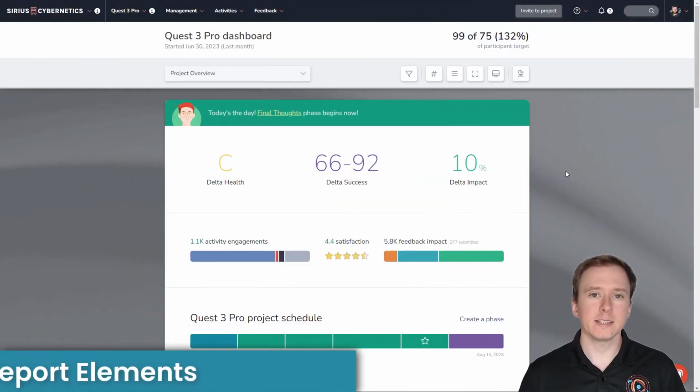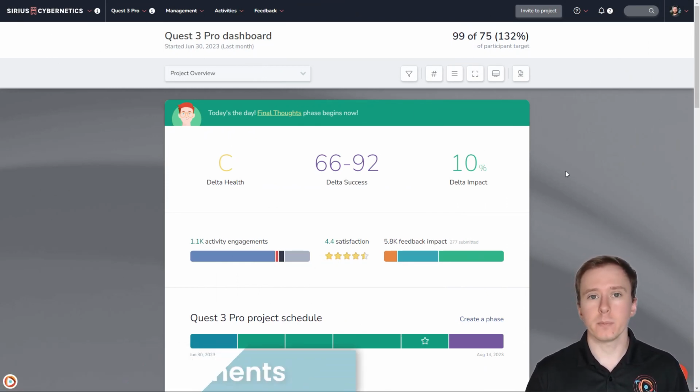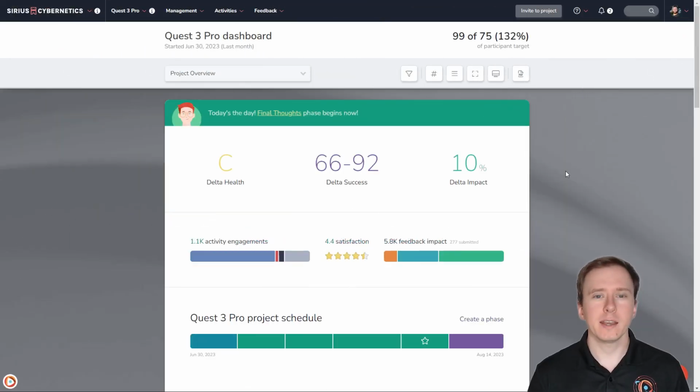So one of the ways that we can get data out of Centercode is using custom reports. And these custom reports are built out of report elements. And these report elements leverage Centercode's data engine to visualize important information about your users, your feedback, and your projects. Think of report elements as a combination of our filters and views and our form elements. We build them out in very similar ways, and we have a lot of the same tools available to us. And the good news is if you know how to build out a view within either user views or feedback views, you also know how to build out a report element. So let's go ahead and check it out.